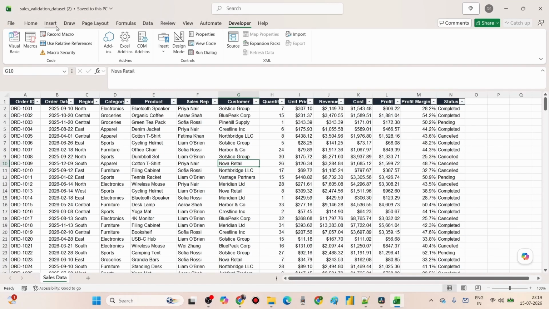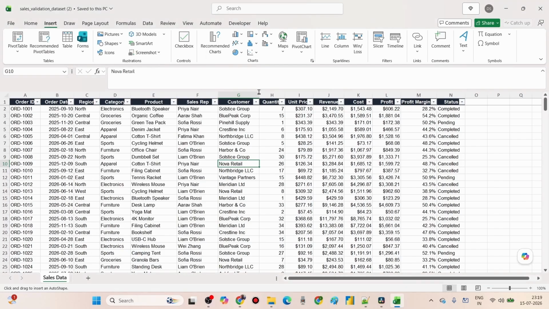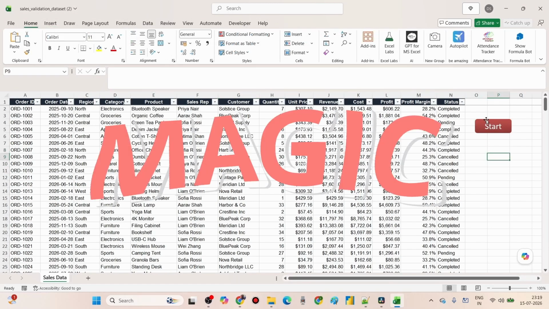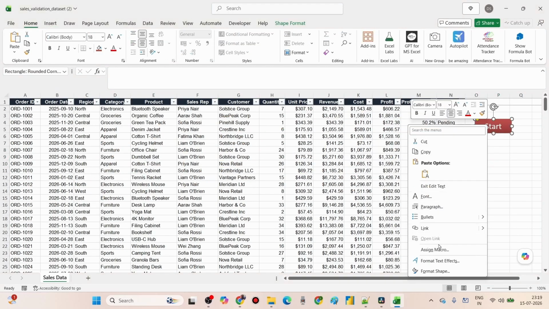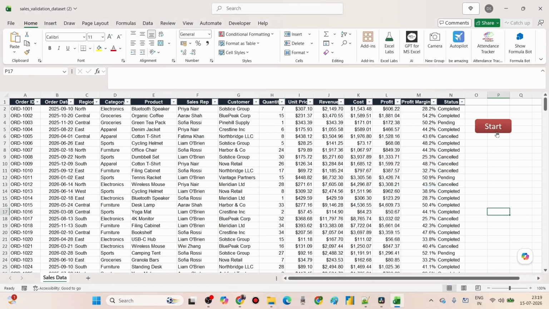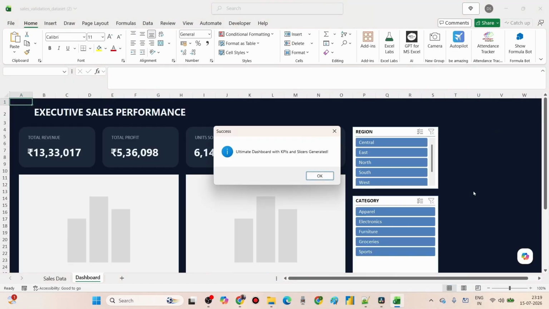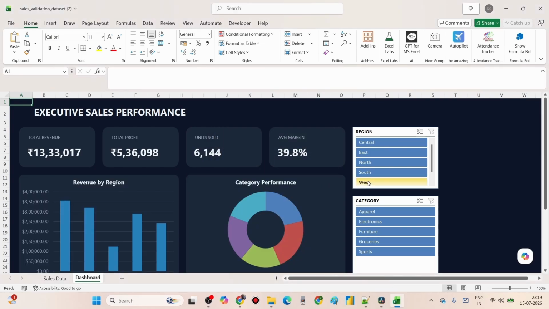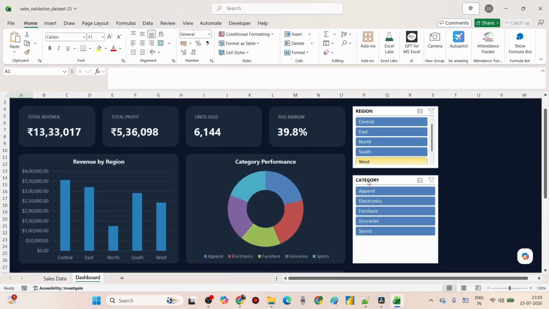Next, we'll add a button. What do we call it? Yes, the magic button. Finally, assign the macro to the button. Done. Now just click the button and your dashboard is ready. So, you don't need any VBA coding knowledge to build this dashboard.